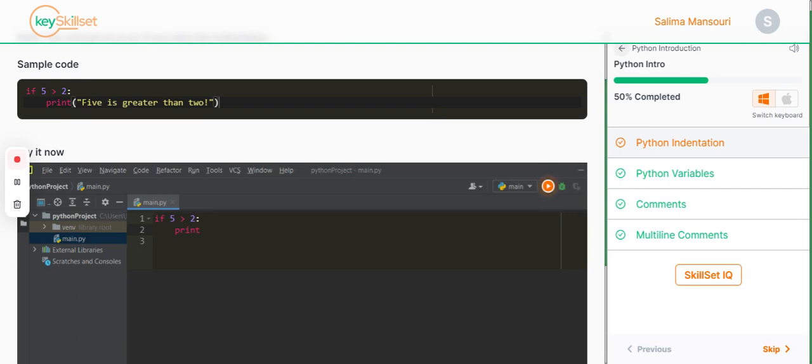Now we have the print. Also be careful of the space. Now we have the quotation marks. 5 is greater than 2 exclamation point, and that should be it.